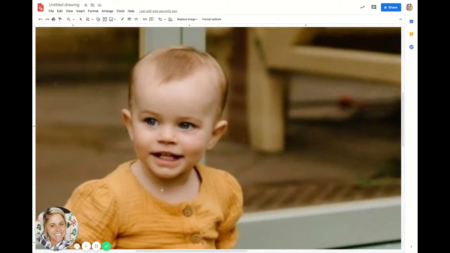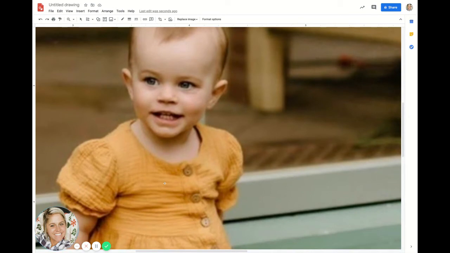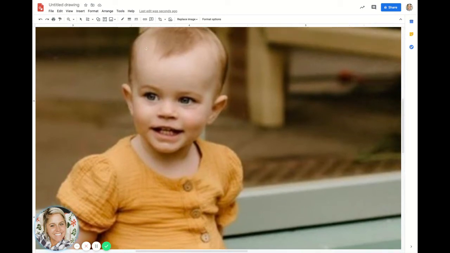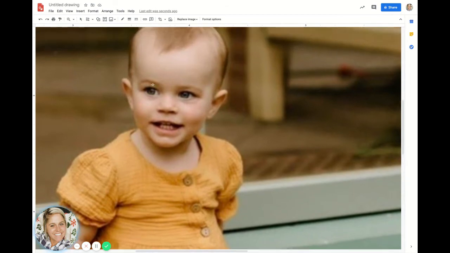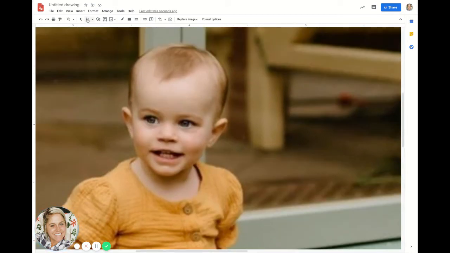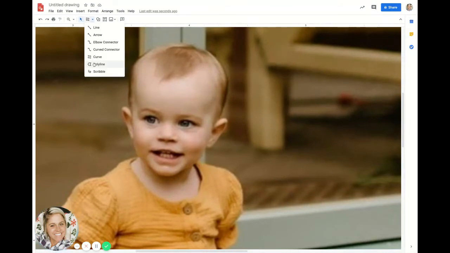So when I look at this picture of Josie, I see her head as one shape. I see her neck here as another shape. I see her dress as another shape. And you can get as detailed as you want, but I'm going to kind of simplify everything. So I'm going to start by clicking.